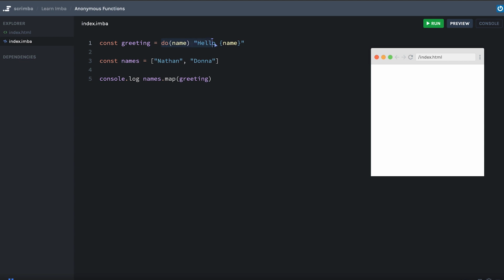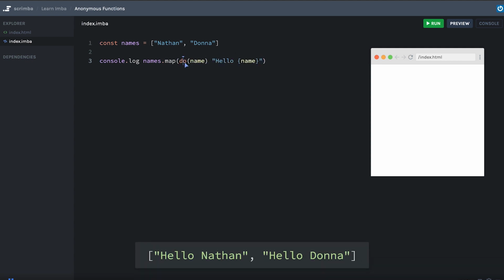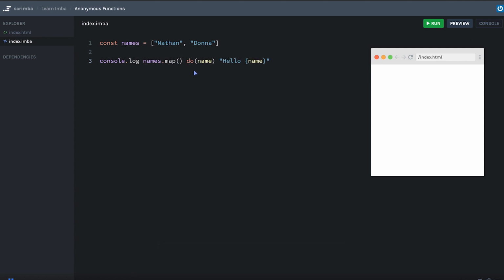Now we might want to put this function right in line instead of defining it as a variable. So let me just cut that out and I'll paste it in here right in line. We get the same result. And a cool thing you can do in Imba is you can actually have the callback trailing the call to the function. So after that last parameter, you can have your callback. And what Imba will do is it'll insert it as the last parameter.